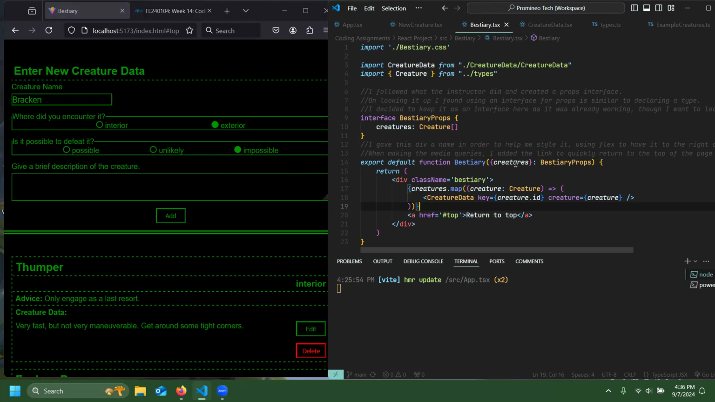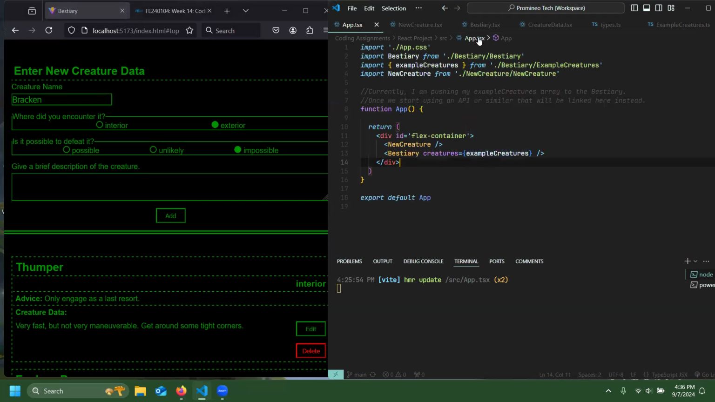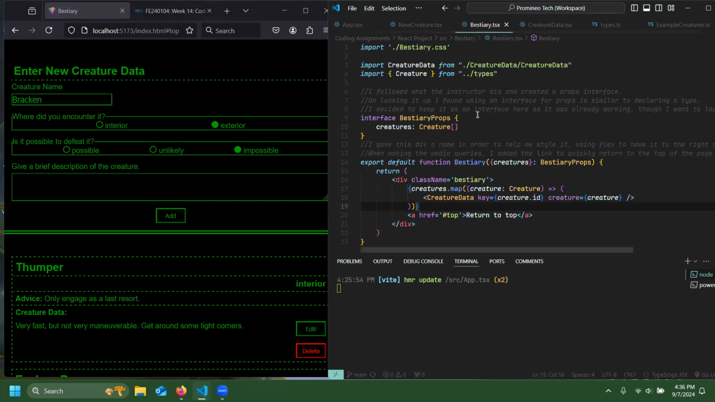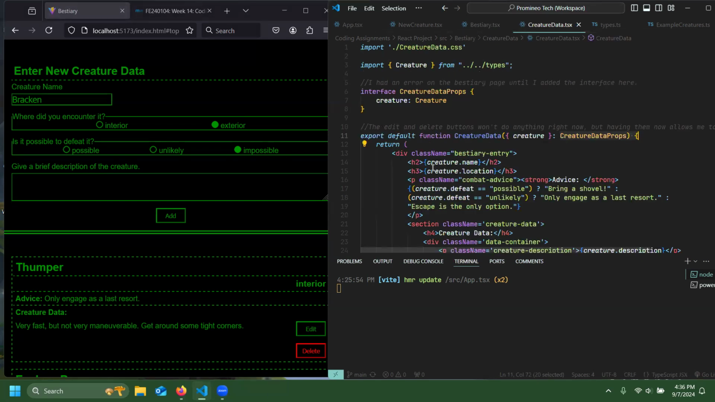So the creatures it takes in, as provided by the app, is my example creatures for this part, and it uses the .map function on that array, and for each of the objects, it uses the creature data. The key is the creature's ID, and the other properties are utilized in the creature, as you can see here.